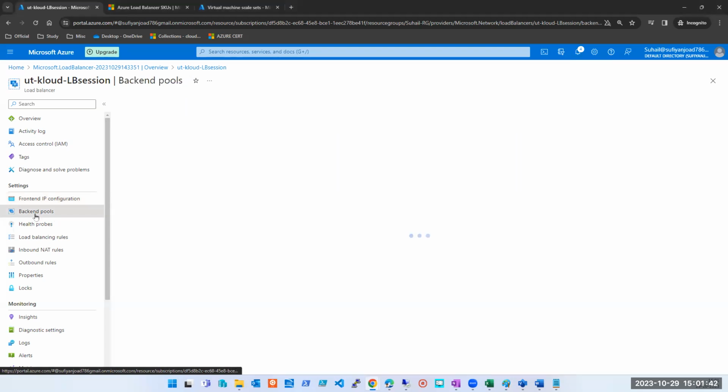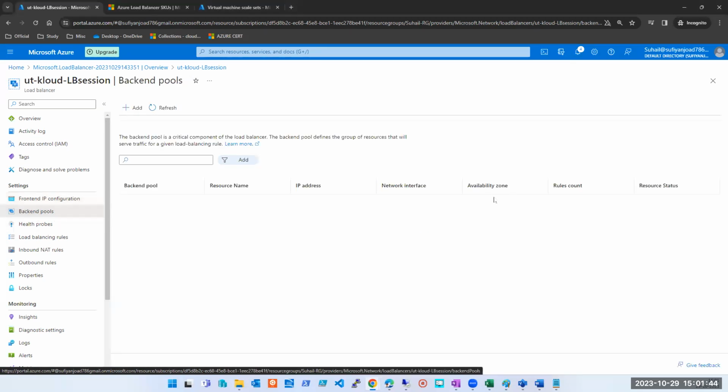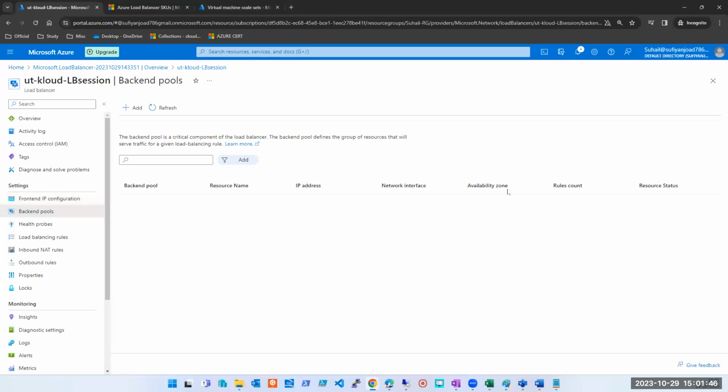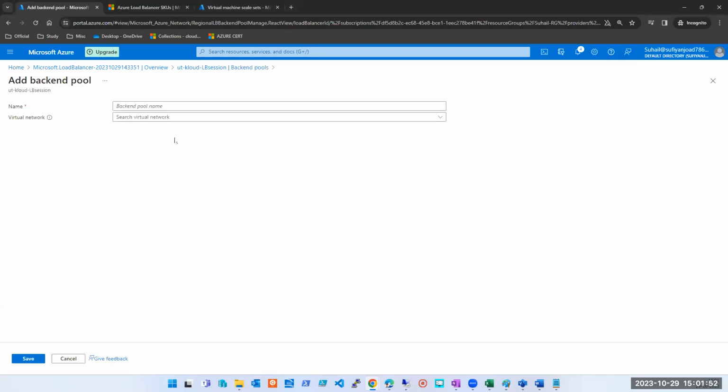Now we are talking about the backend pool. That's where someone who connects to this IP gets redirected. So here I can click on backend pool and click on add, and just give any name. It has to be some sensible name, whatever the application name. Let's say UT-Kloud backend pool. This is how I'm naming it. I'm creating a backend pool.